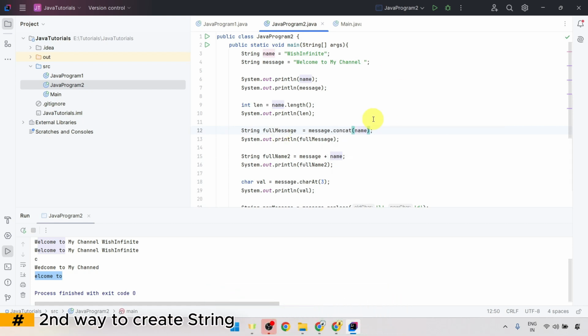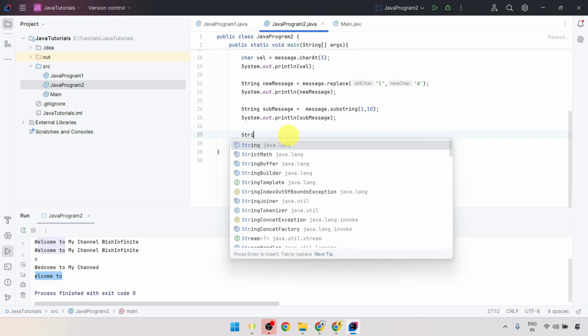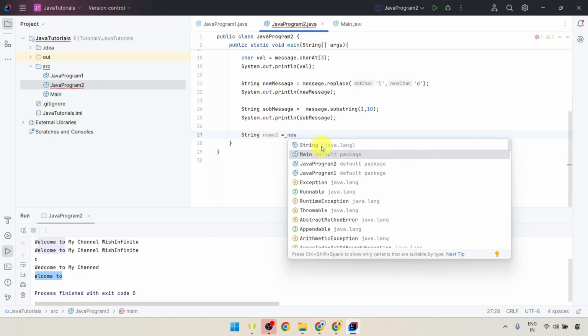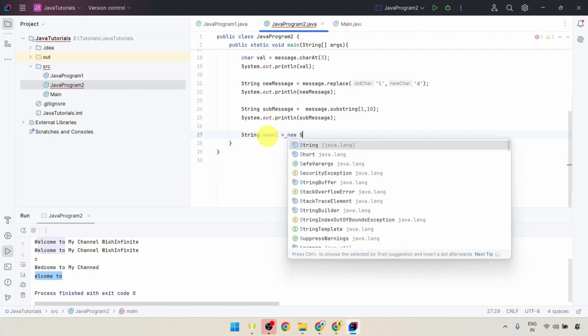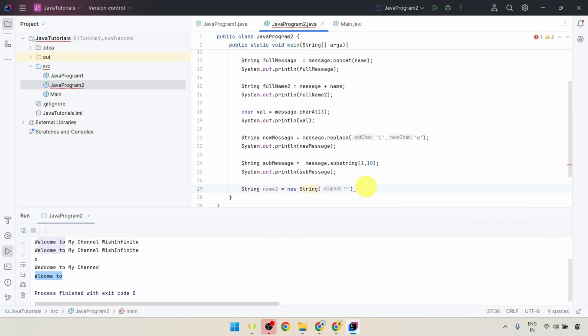And there is one more way to create the string where we can use this new keyword. In a later part of this course, we would be using this new keyword to create the object of a class. For now, let's see how we can create the string using the new keyword. So for that, we need to use string as the type, then the variable name. Let's take it as name2 equals to, and here we are going to use this new keyword. So new, and this String, again we need to provide String, and now within these round parentheses, we need to provide the value of the string.